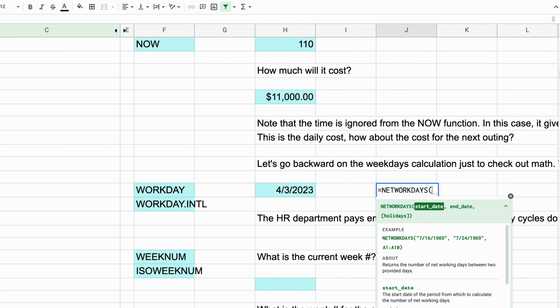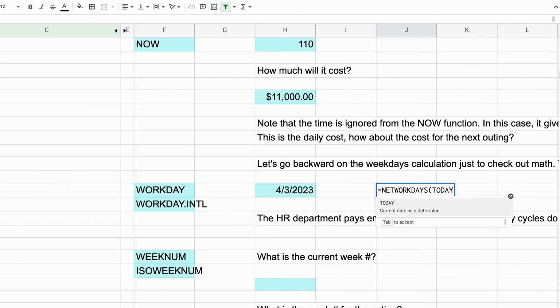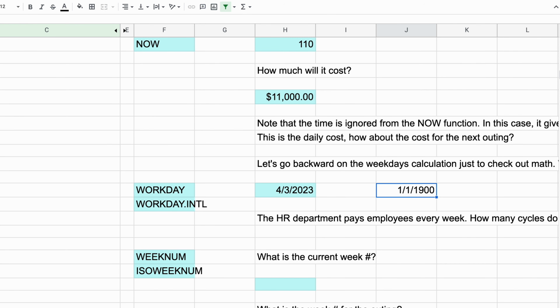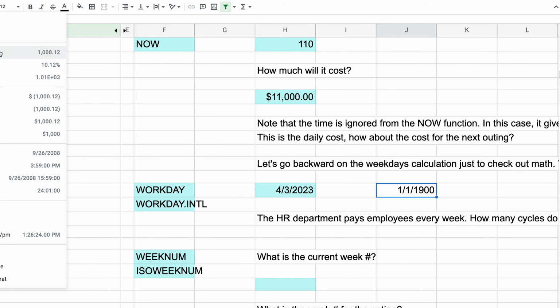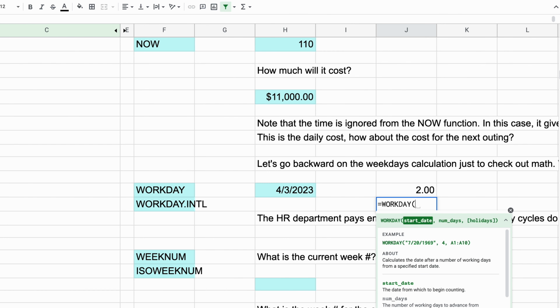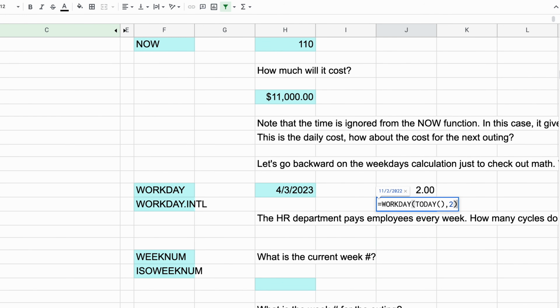and you look at the amount of time between 2 days, so we'll say today, and then we'll say today plus 1, which would be tomorrow. We need to change the formatting of that. NETWORKDAYS returns 2 because it's counting the start date and the end date. But if you use WORKDAY and look at a start date of today and say the number of days away is 2, it will bring you to the day after tomorrow.